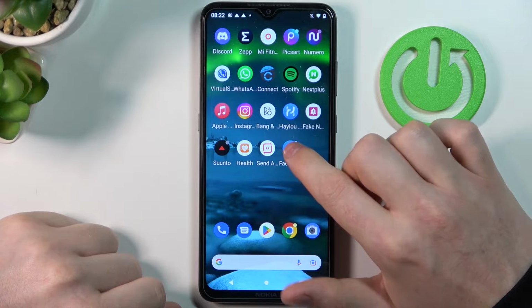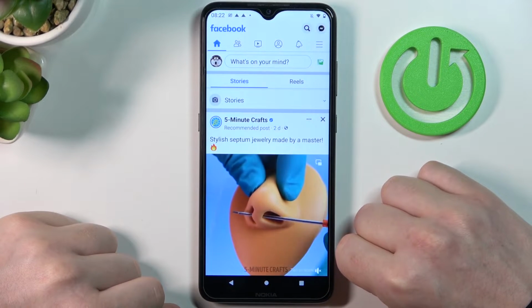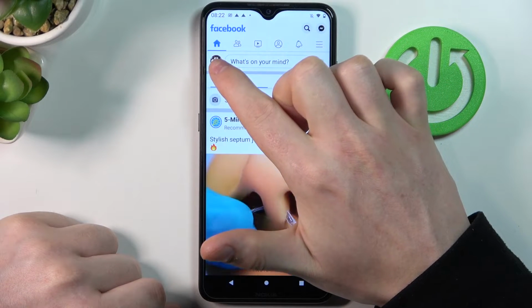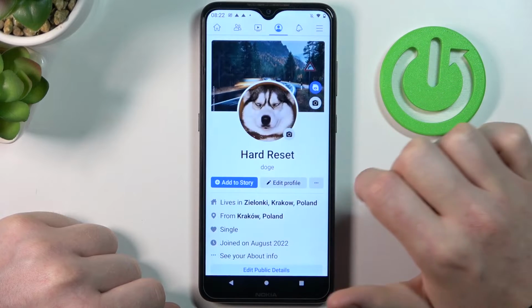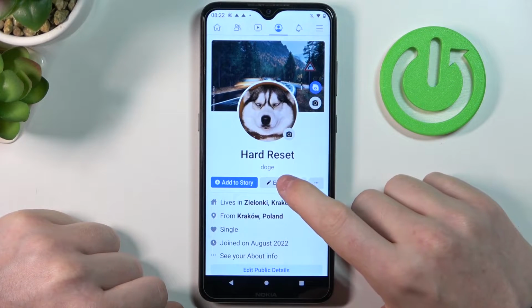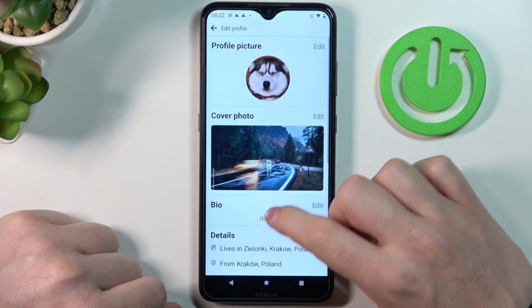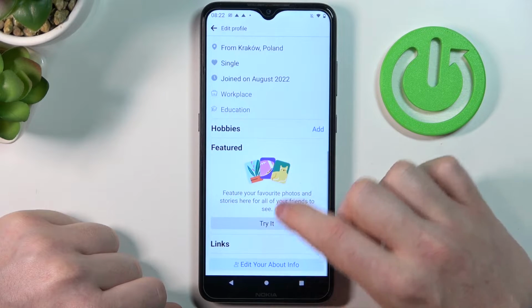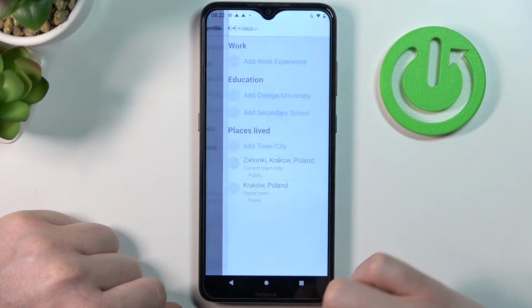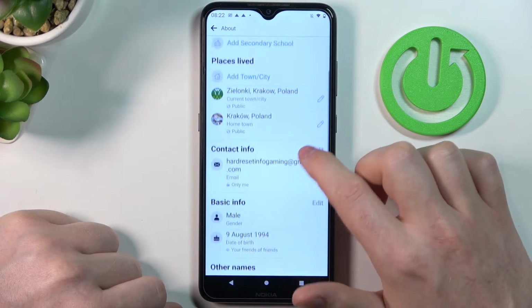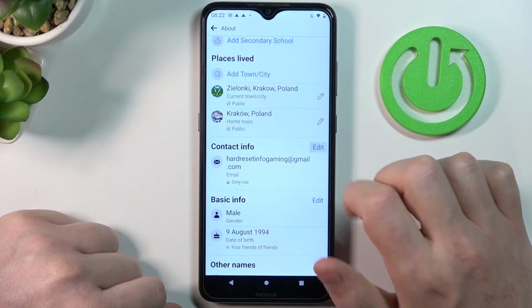So in order to do this, let's open our Facebook app, then click on your profile picture right here or this icon right there. Edit profile, scroll down, edit your about info, and here's the contact info, so let's edit it.